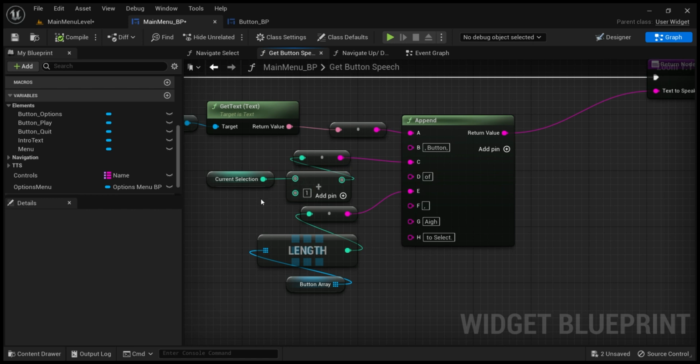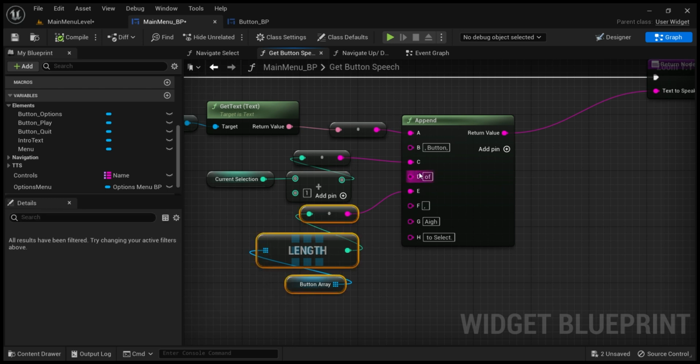In an array, your current selection would be like 0, but 0 of 5 isn't going to make a lot of sense to a player. So we have, for example, if it was 0, 1 of 5, because we're adding 1. And then we're getting the length of that array and plugging it in here. So we're saying the name of the button, 1 of 3, and then we have a comma, and then we have A to select.